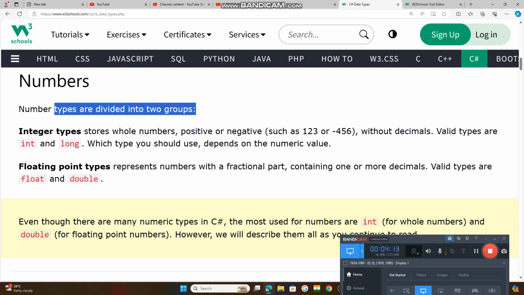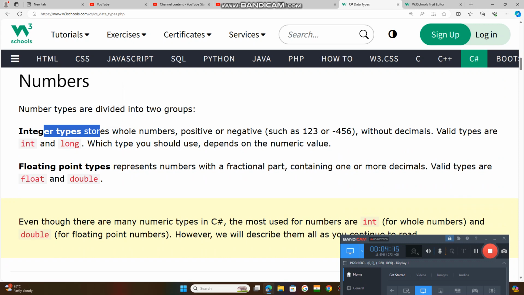Number types are divided into 2 groups. Integer types will store only whole numbers, either positive or negative, such as 123 or minus 24, without decimals. The types are int and long. Now floating point types. The 2 types are float and double. They will store only fractional numbers, means numbers having decimal values.